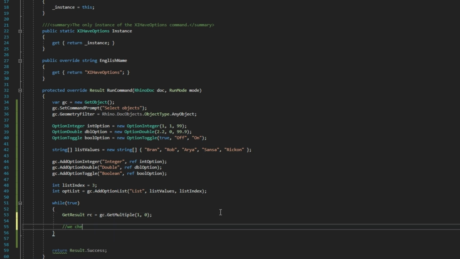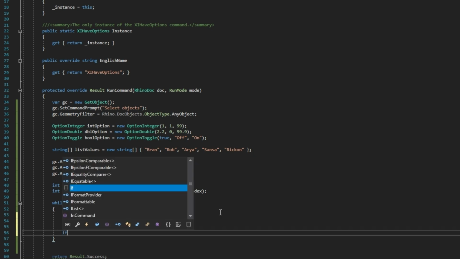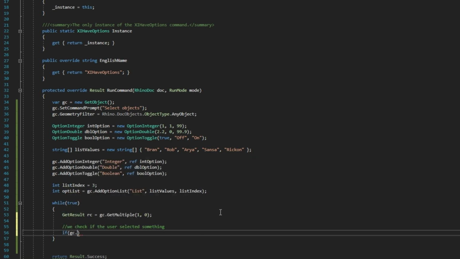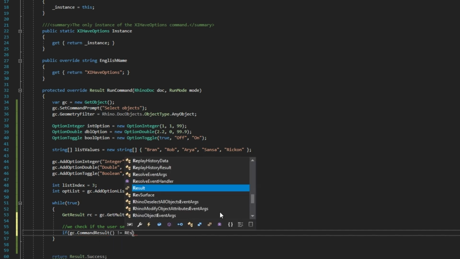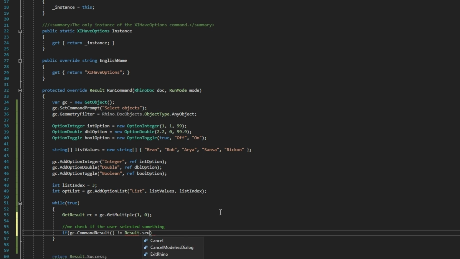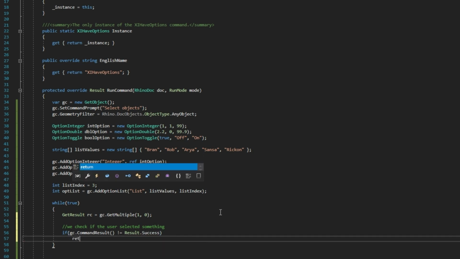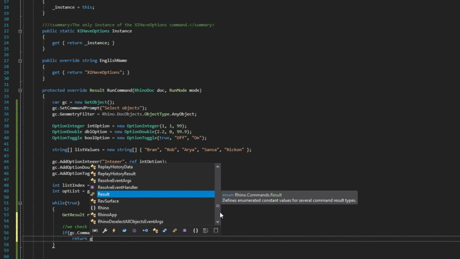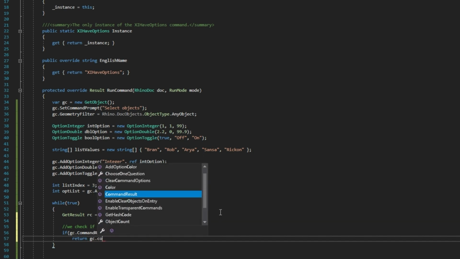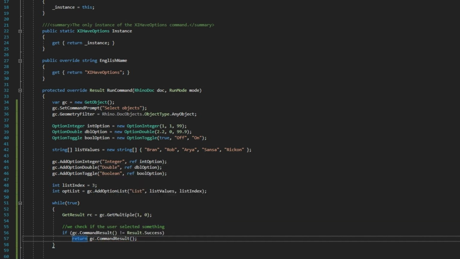Of course, we can check if the user selected something, because we do not want to do anything if they didn't. In the standard way, our command result has to be something, so not if it's not equal to result success, then we will simply return whatever it returns. So now we will simply check what the user did.